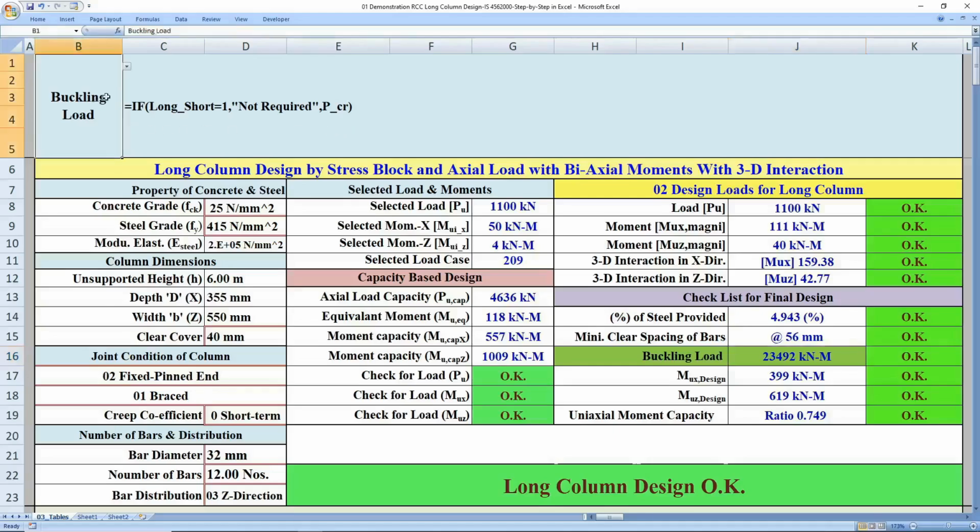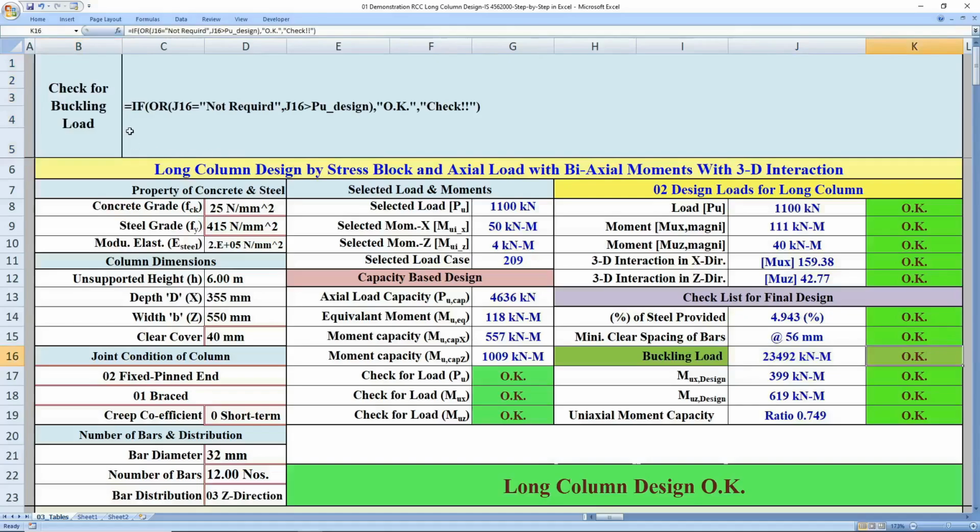Check for buckling load. Beside the cell for buckling load, Excel will check the value. The formula is equal to if, or, J16 equals not required, J16 is greater than PU_design, OK, otherwise check. This means if Excel finds the statement not required in cell J16, or a value greater than PU_design, it will type OK, otherwise, it will type check. Here, cell J16 refers to the calculated buckling load or P_CR.